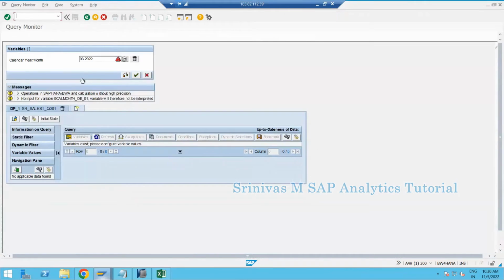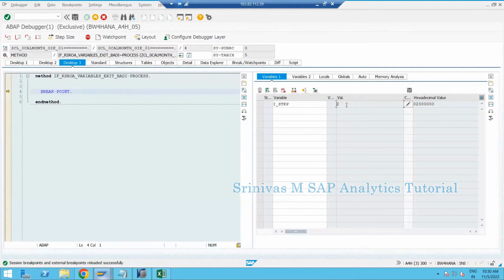So yeah, selection screen came. Now I am going to give here 04.2022 on the selection screen, and clicking on OK button. Now you see we are in I step 2. Because based upon the input given by user, we need to derive the interval. So that's why we need to write our logic under I step 2 only.